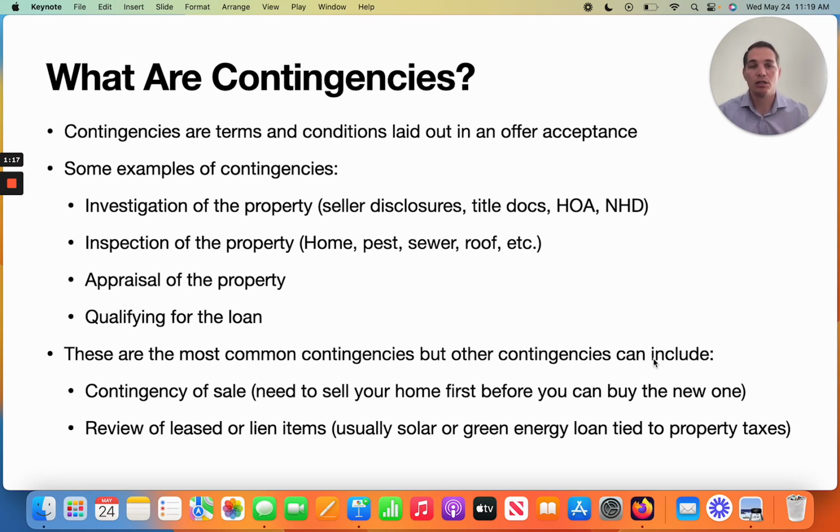There are some other inspections you can do, but it's going to be pretty property specific if you do something else. Appraisal of the property, and also you have qualifying for your loan as a contingency, right? So if something happens, you lose your job or whatever, right before or in the middle of an escrow, now you no longer qualify for the loan. You are able to back out, keep your deposit, and move on, right? These are some of the most common contingencies, but there are some other contingencies that can be included, right?